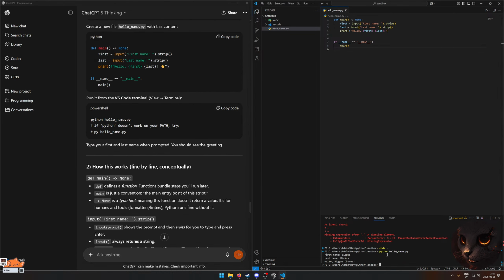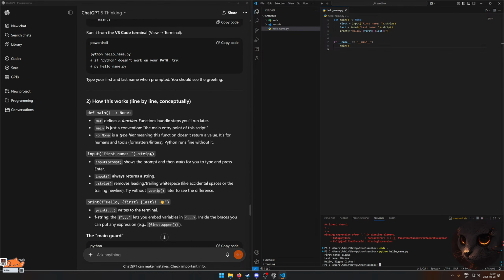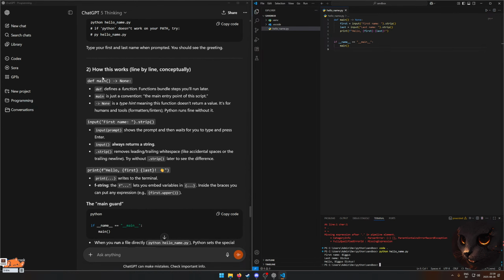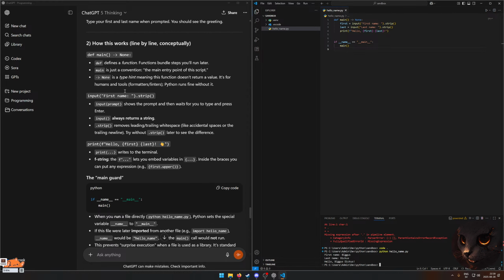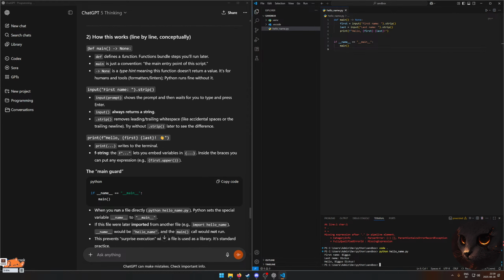So that worked. Great. Oh, we have an explanation here. Great. Define main defines a function. Functions bundle steps you'll run later. Main is, as a convention, the main entry point of this script.